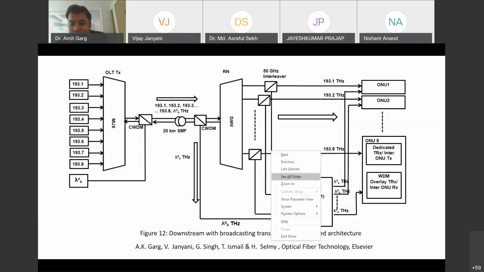How is this interleaver basically designed? You can also implement or insert the FBG here. That is not a big problem. Basically it is one kind of filter that separates out one particular wavelength, tuned at 50 kilohertz. A filtering type of function.